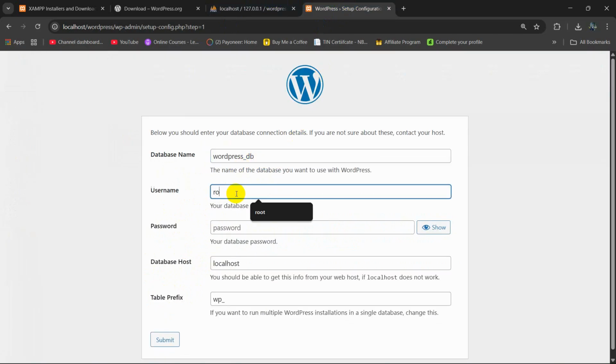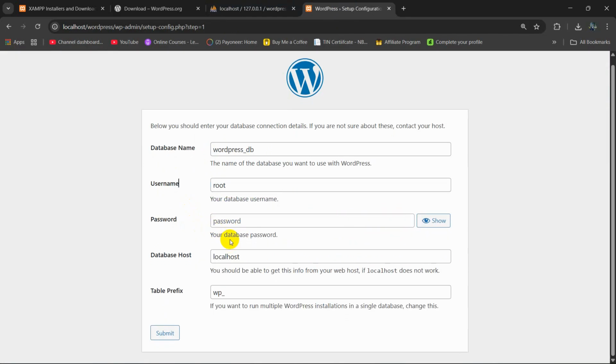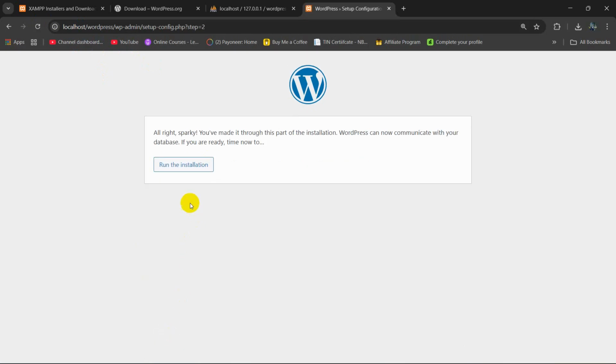The username will be root for everyone. The password will be empty. The database host will be localhost, as you can see, and the table prefix will be wp underscore. Now click on submit, then click here run the installation.